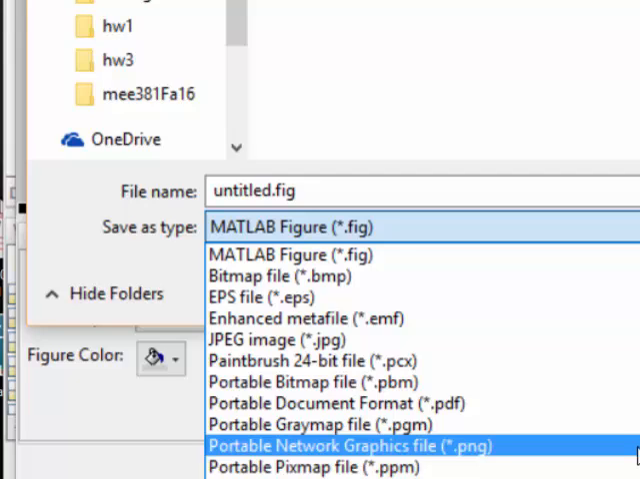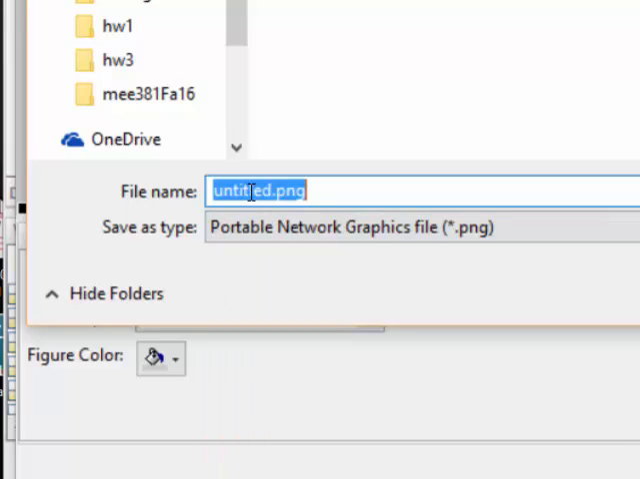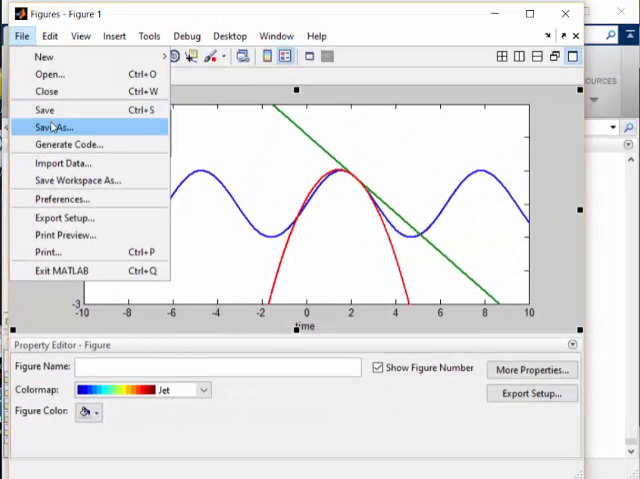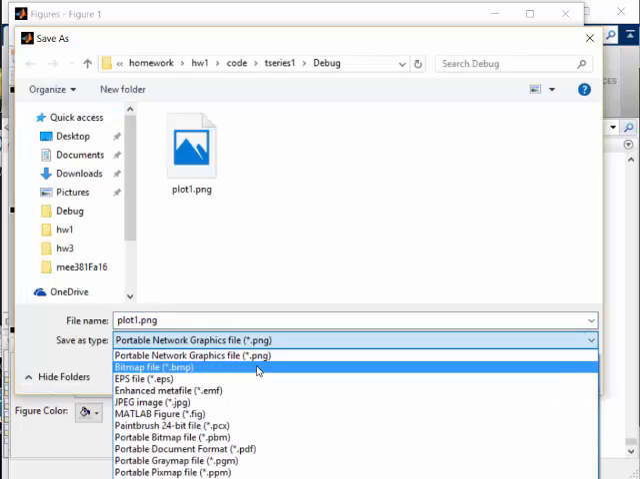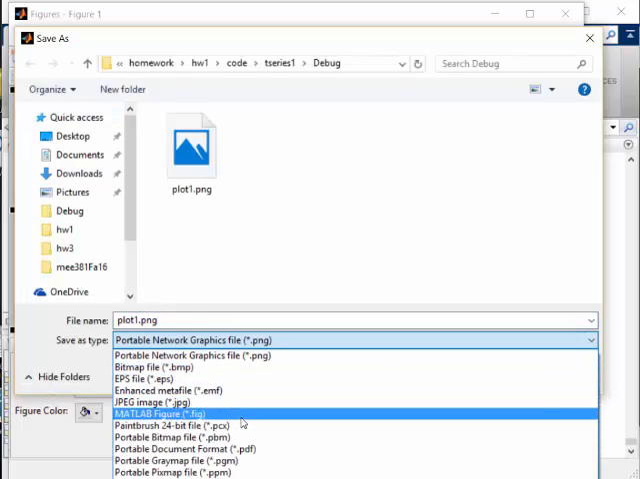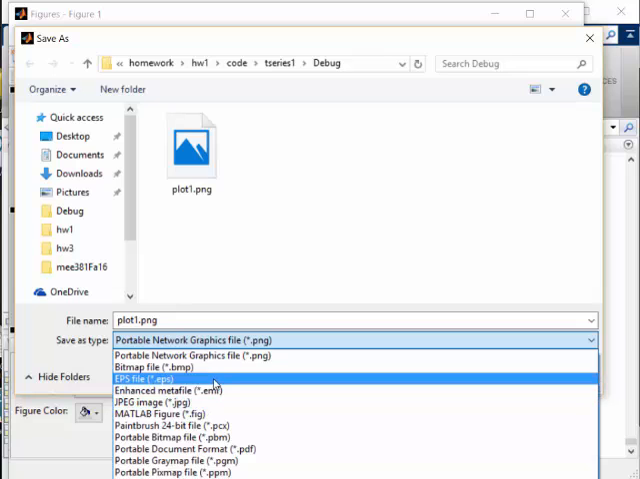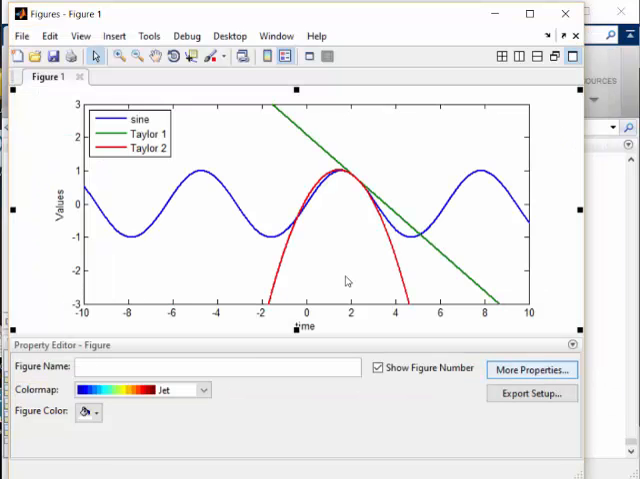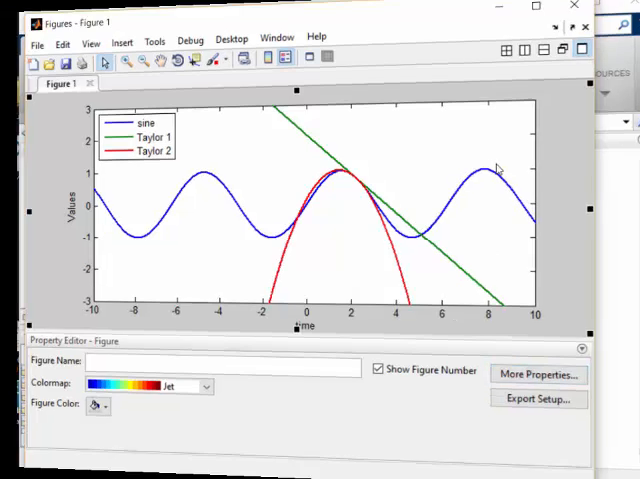PNG is rather similar. It's not a proprietary one. So let's do a PNG just for the sake of the example here. So I'll call this plot1.png. Save that. And I'm also going to save it as encapsulated postscript. You see that? There it is. EPS. Encapsulated postscript. Plot1.eps. So let's save both of those formats.